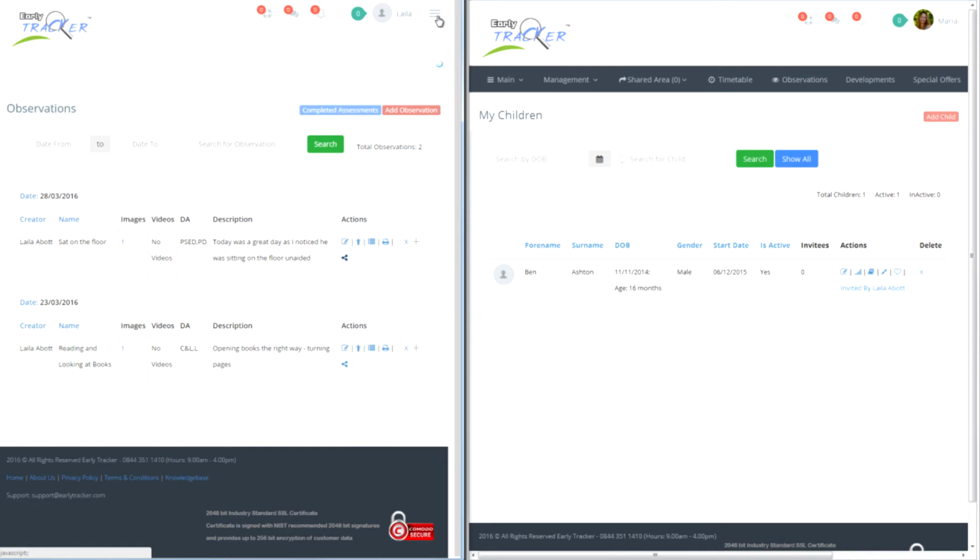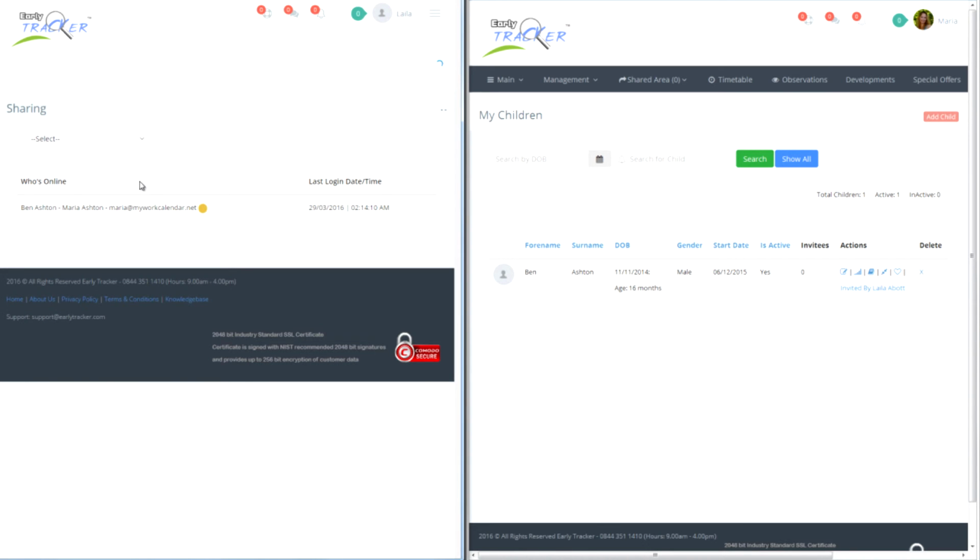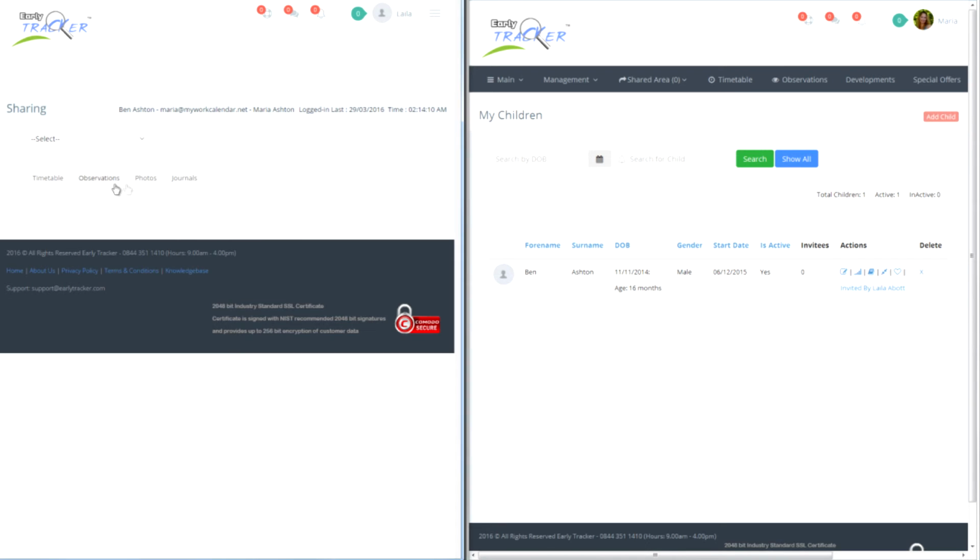Now if I go to my shared area, here I can also see who's online. I can see that Maria's online, and her last login was on this date at this time. I can select her from here, and now this shows me the different things that I can share with her: the timetable, observations, photos, journals, and if you have the business goal package, you'll be able to share documents, contracts, and other things.